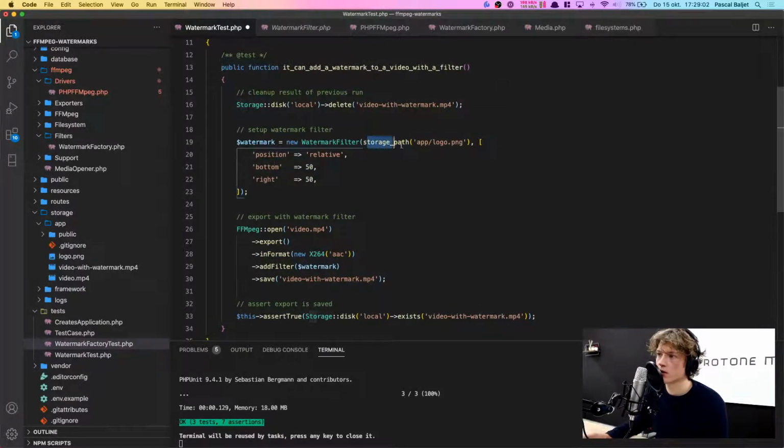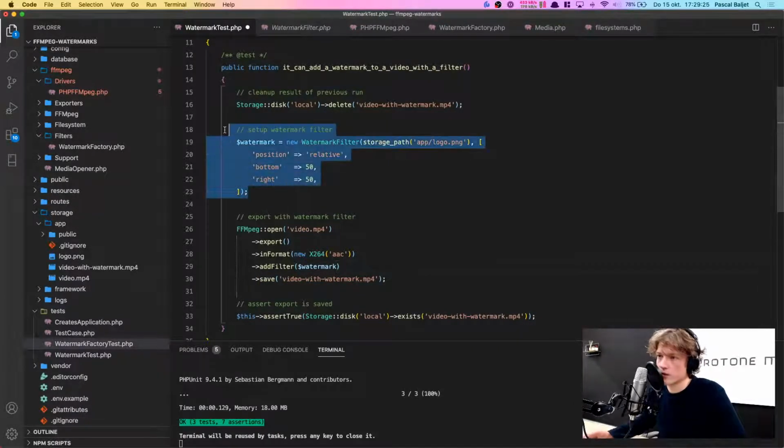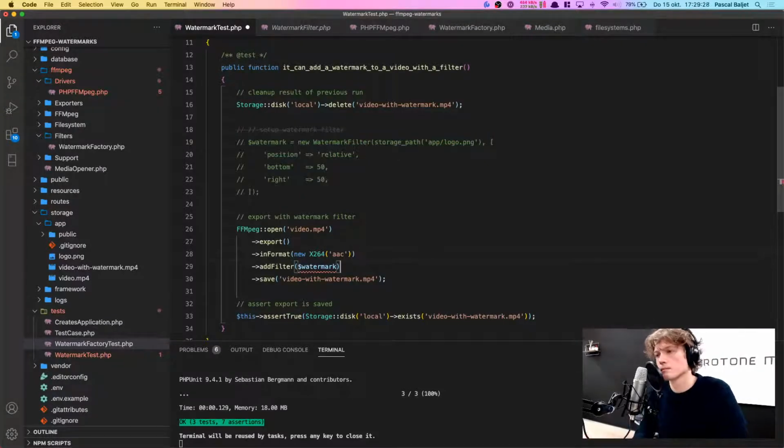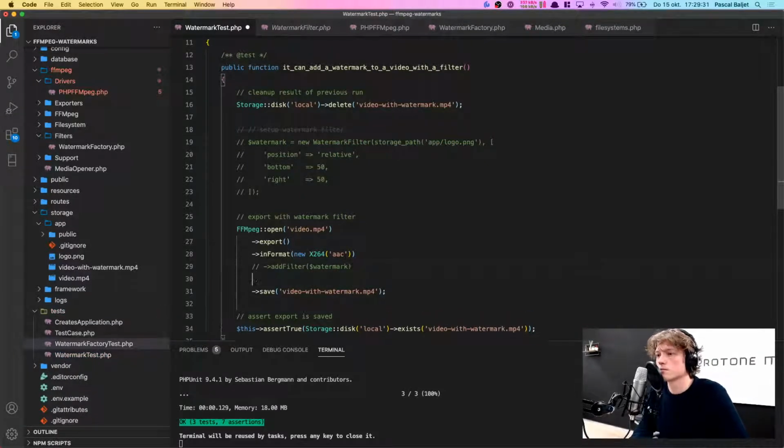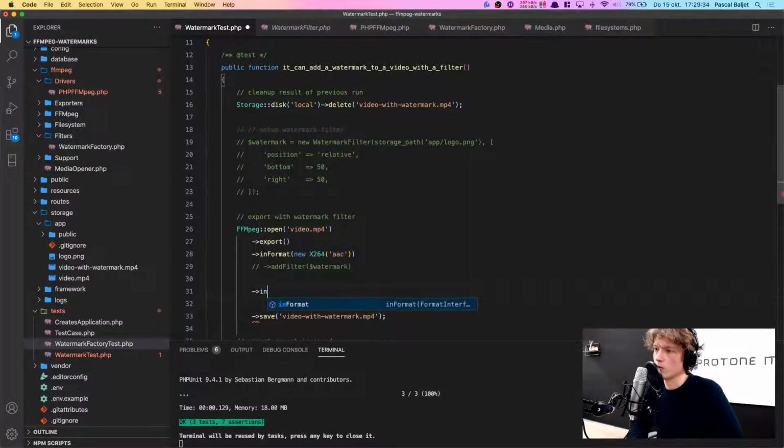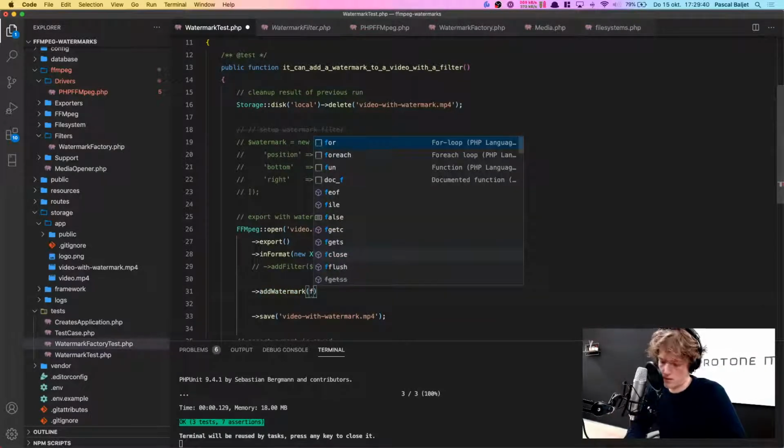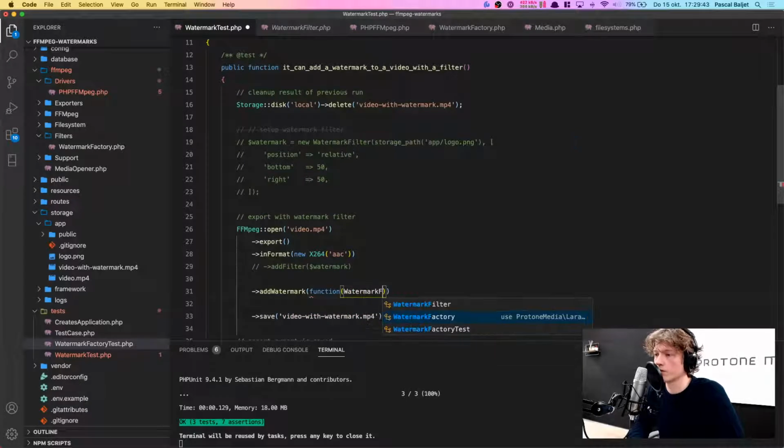That filter takes 2 arguments. The path of the watermark itself, which is my company logo. And then the second argument is an array to which you can give it coordinates. And then you save it. This is fine, but it's not really expressive. So what we did, we got rid of this entirely. We got rid of this. And now we have a new method called add_watermark, which gives you a watermark factory.